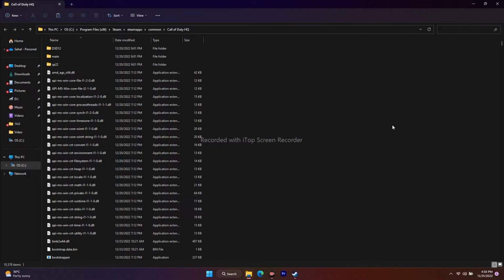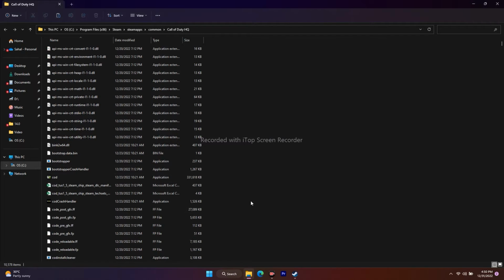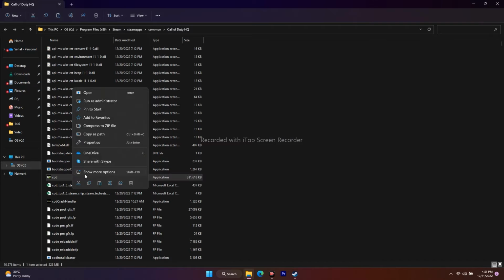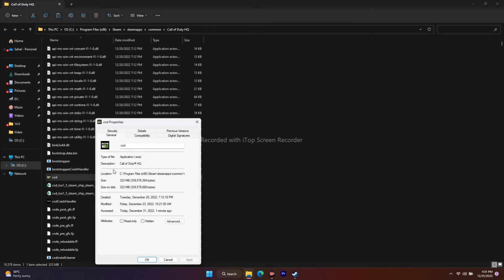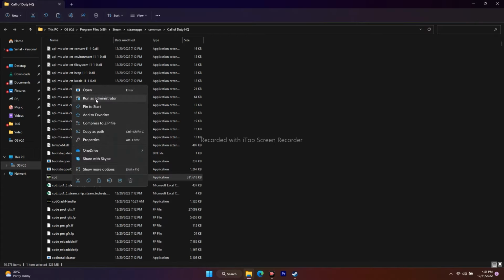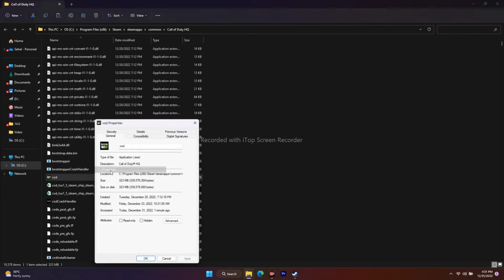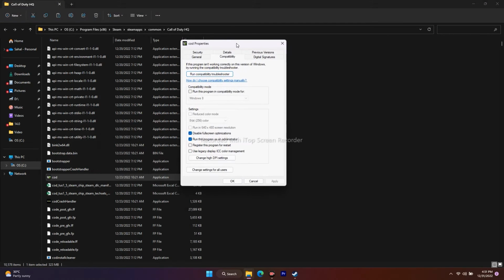Now scroll down and select the main application folder, which is COD. Right click and go to show more options and properties, or you can directly right click, and there is an option called run as administrator. Otherwise, select it, go to show more options, properties, compatibility, and make sure run this program as an administrator is checked. If it is unchecked, check it, click OK, and then try to play the game.